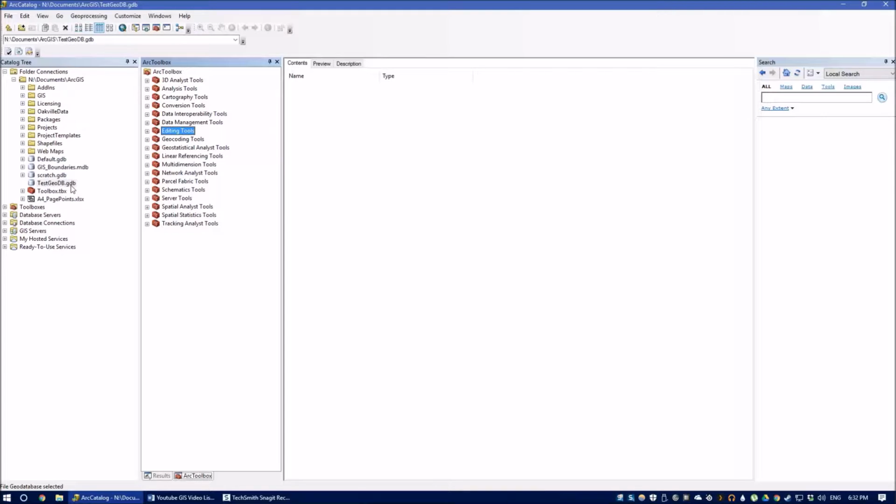Now, a feature class is a GIS data set that resides in a geodatabase of any kind. It could be a file geodatabase, a personal geodatabase, or an SDE enterprise geodatabase. Here, in the last tutorial we made this test GeoDB GDB file. In our catalog, you can see it. So let's go ahead and create a feature class.